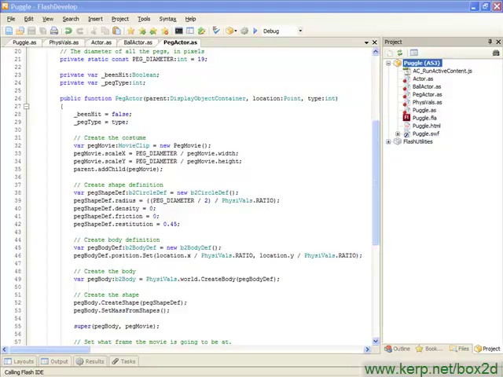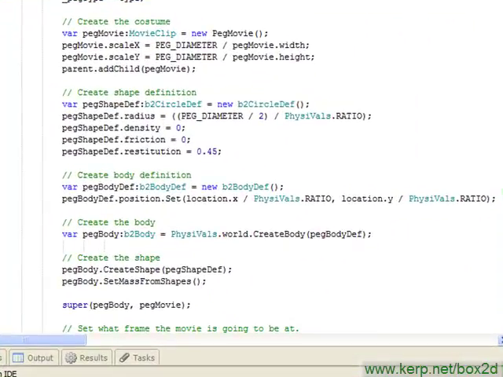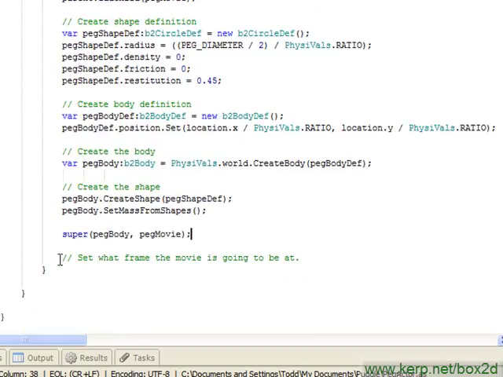So we're continuing exactly from where we left off in the previous lesson. We've just created our peg movie and our B2 body for the peg actor, and now we just need to add the logic that is going to tell the movie what frame to jump to, depending on what type of peg we're looking at. Now let's go back to this one little step where we can set what frame the movie is going to be at.